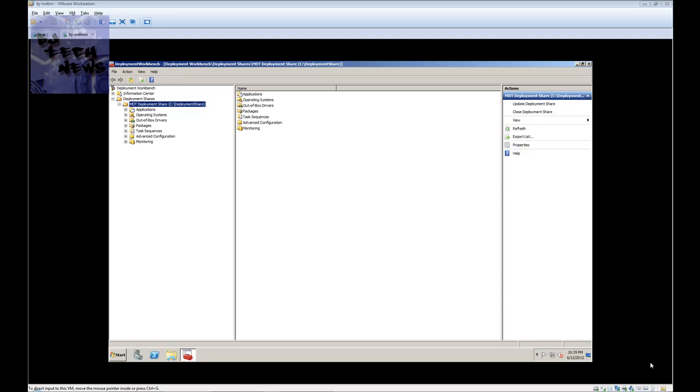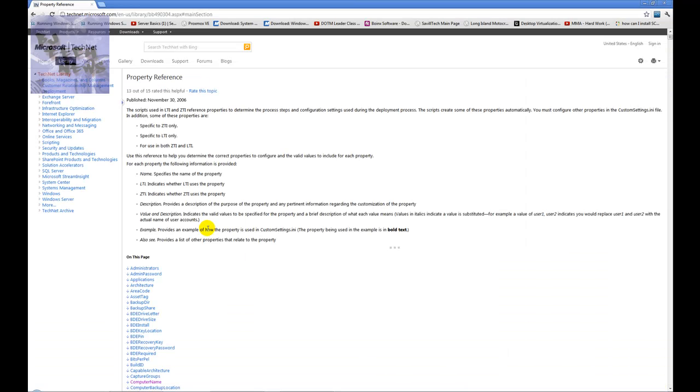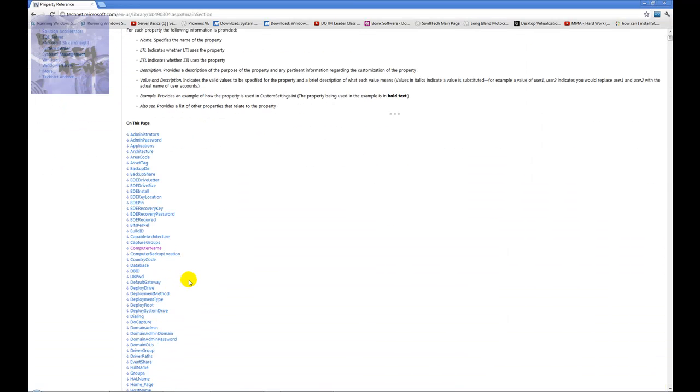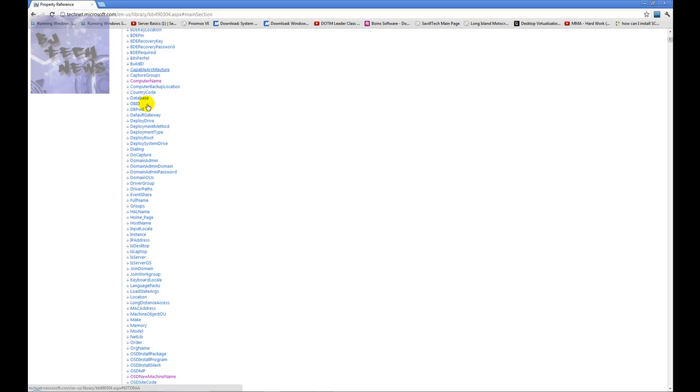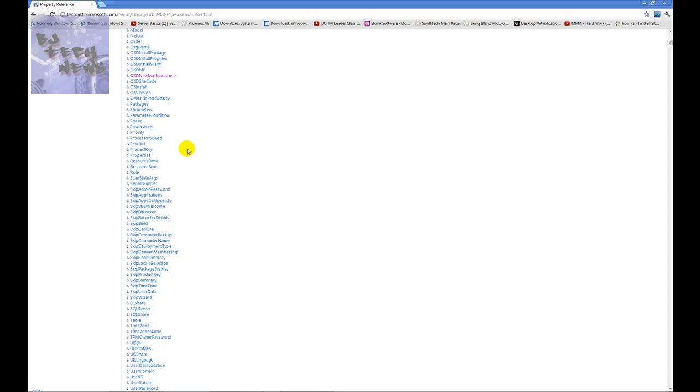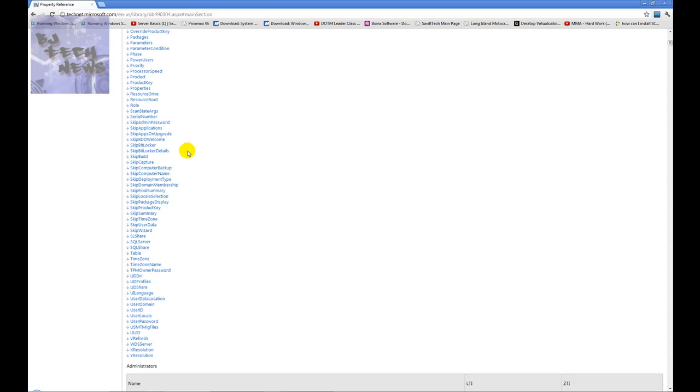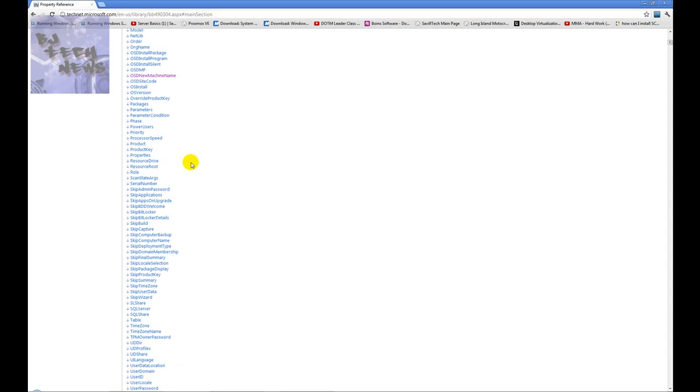Within this episode, we're going to talk about customizing the CustomSettings.ini, as well as the Bootstrap.ini file for the MDT. There's a lot of property references that you could use. As you can see, there's several of them that you could use in your CustomSettings.ini file to customize your deployment even further than what the default settings are.